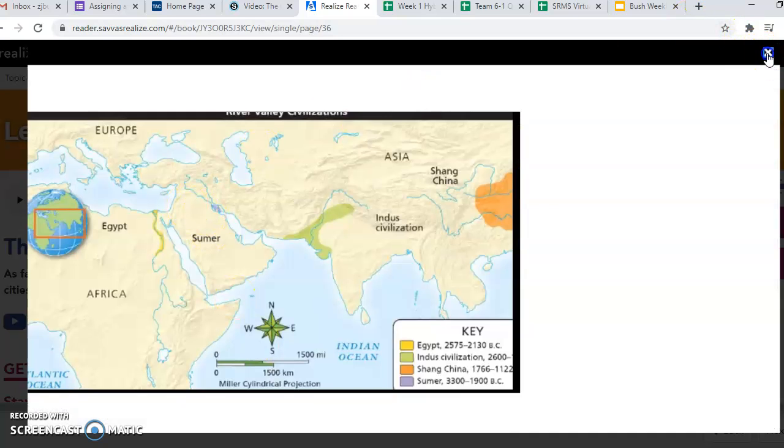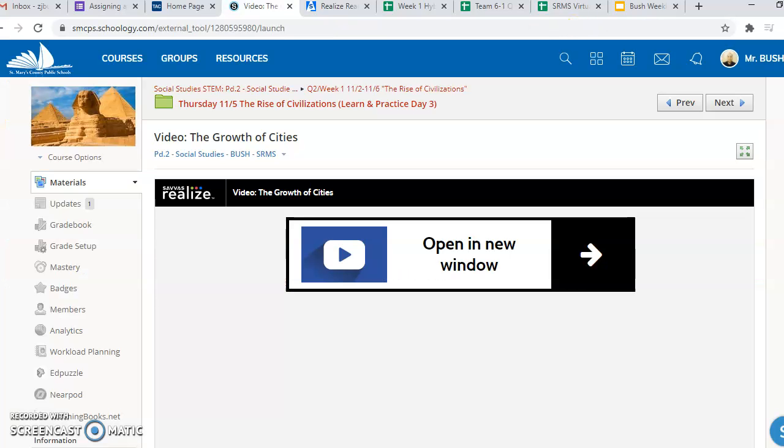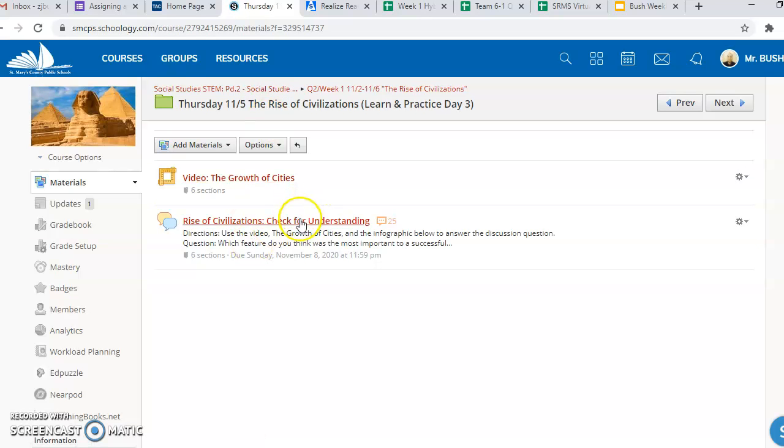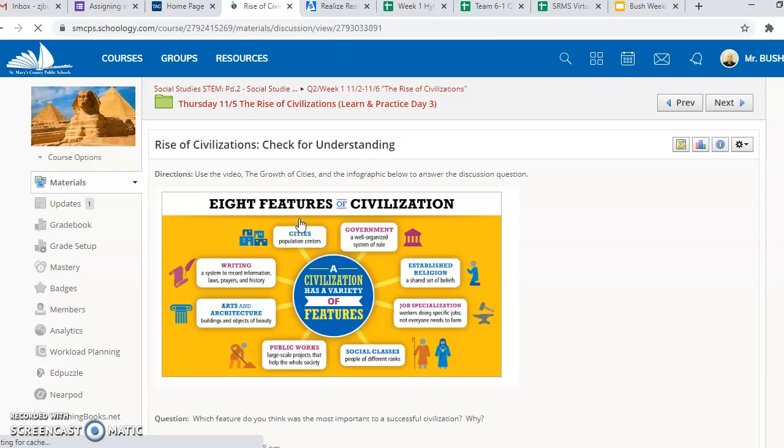So when students are done watching that video, they will go back into Schoology, go back to Thursday's folder, and they will click on the Check for Understanding for the Rise of Civilizations. So the directions say to use the video, which students will watch, The Growth of Cities, and the infographic below to answer the following discussion question.